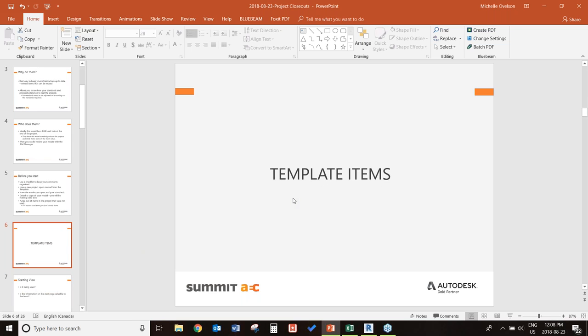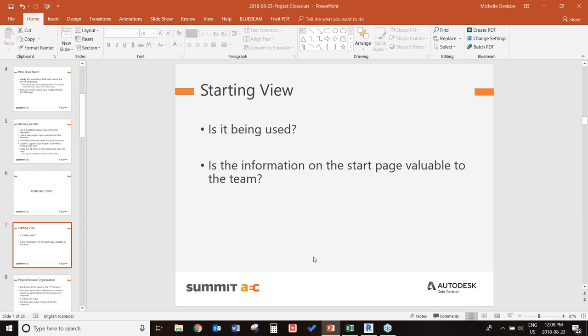Okay, so the first section we're going to look at is template items. The first thing I like to look at is the starting view. So the first question is, is it being used? If you can look at the starting view that you had at the beginning of your project compared to the end of the project, has it changed?